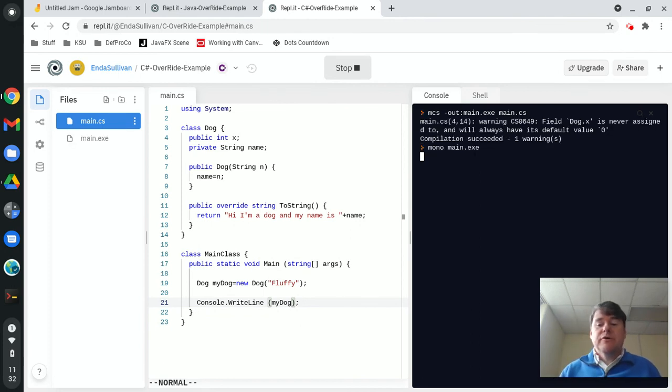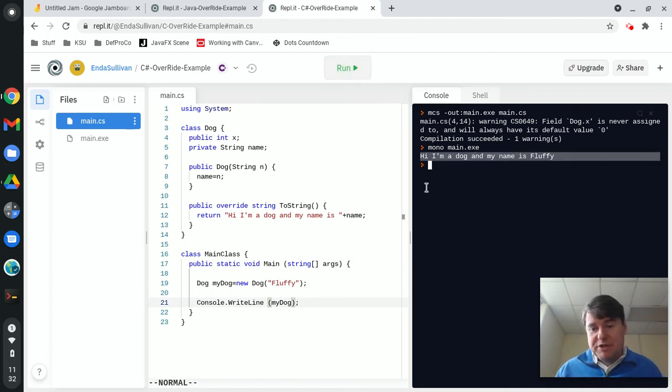Dog.x is never assigned, which is fine, but there we go. I'm a dog, my name is Fluffy. So that's the equivalent code.